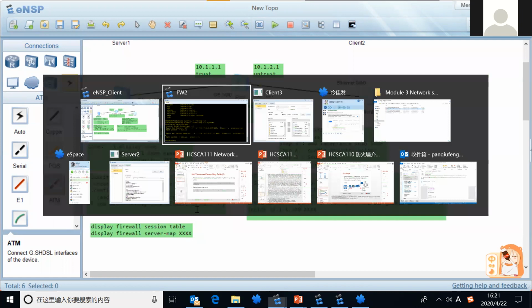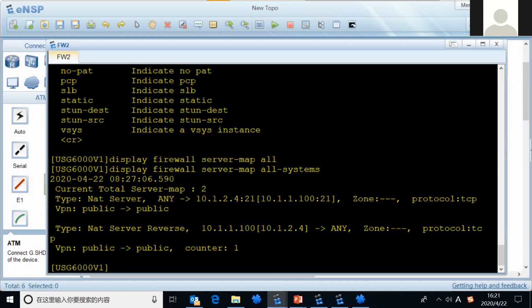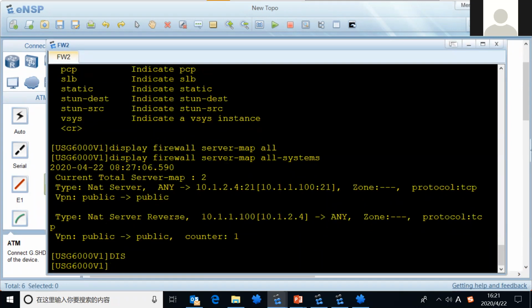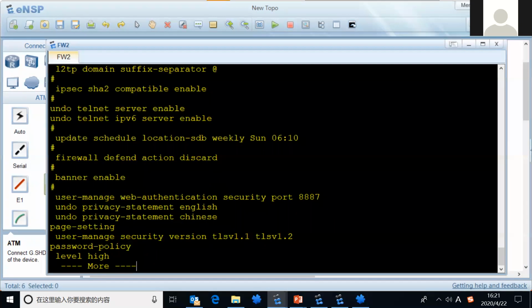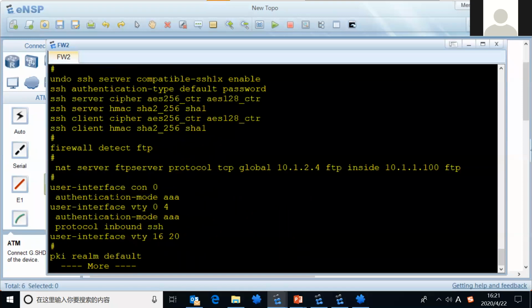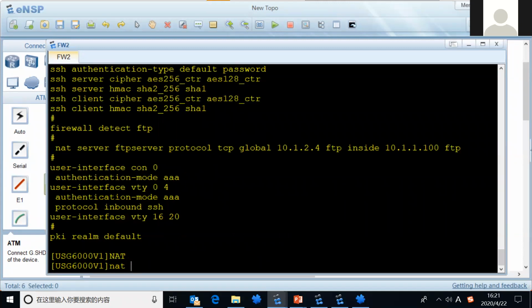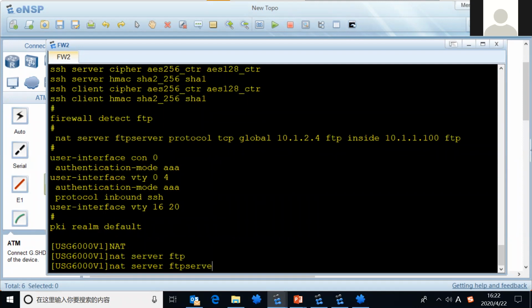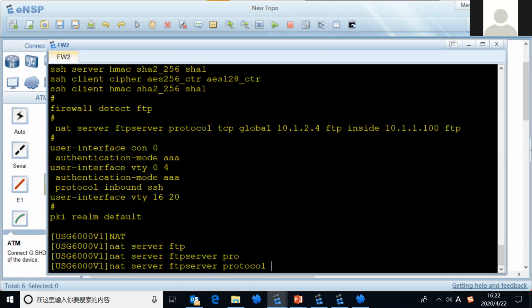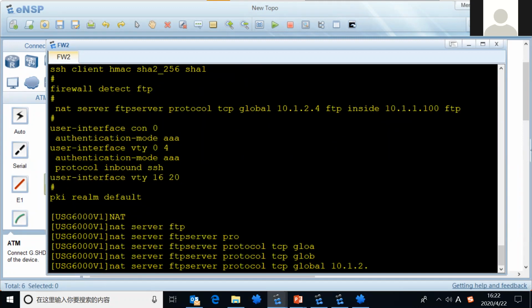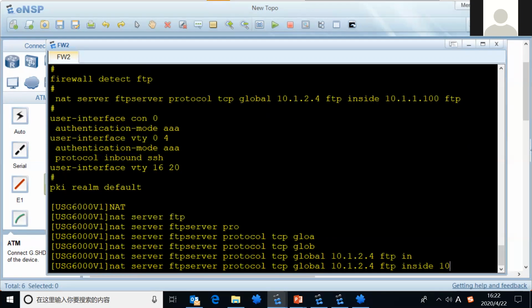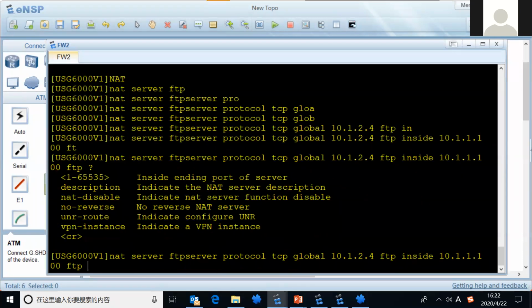Okay, in the NAT server, let's go back to our NAT server. Okay, display NAT server. This is NAT server. When we use the NAT server, there is another parameter I need to mention. For example, NAT server FTP, protocol TCP, global 10.1.2.4 FTP, inside 10.1.1.100 FTP. There is a parameter, no reverse. So what does no reverse mean? It means no reverse NAT server.